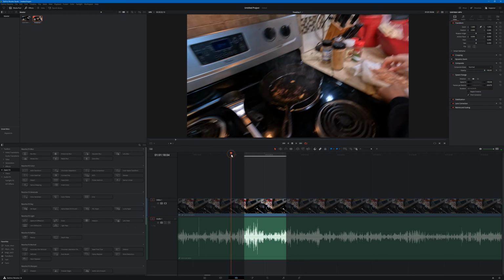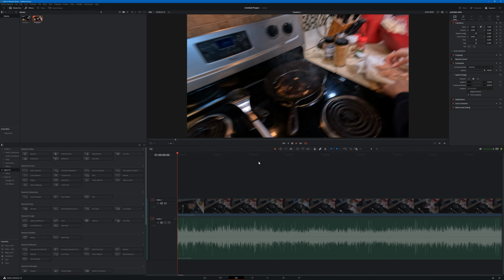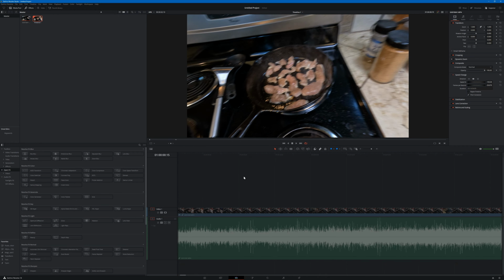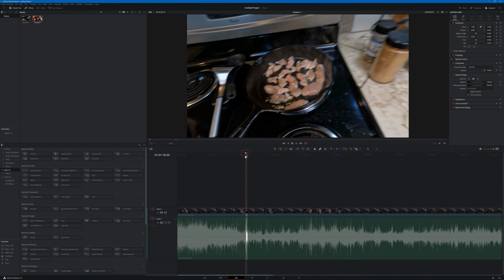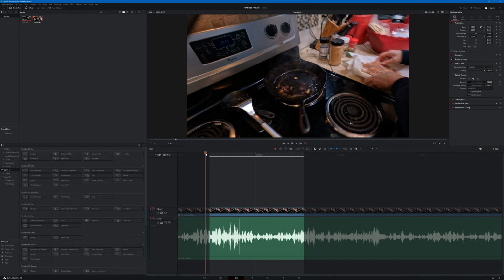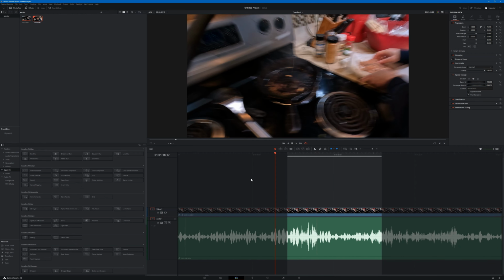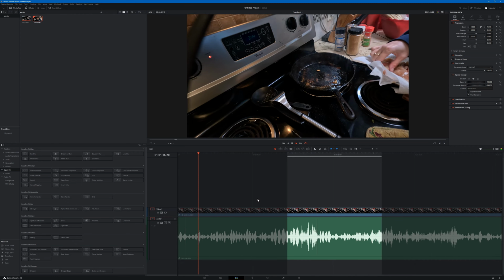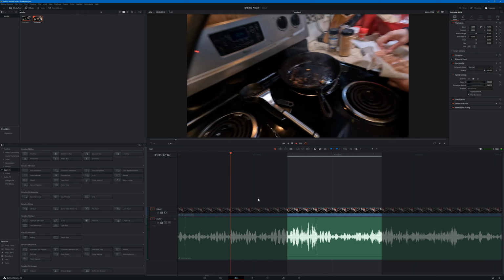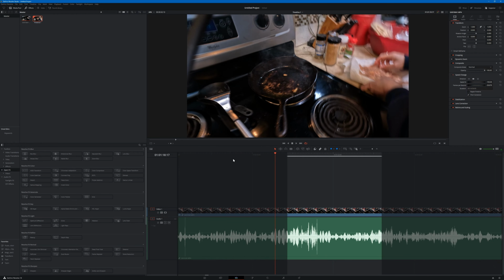So as you can see, it's just kind of playing in a repeat. Whoops. I accidentally messed up my location. Let's just go ahead and jump over here. Okay, so as you can see, it just plays in a loop around this area. Now, that's not what we want. What we want is for it to play this area right here.